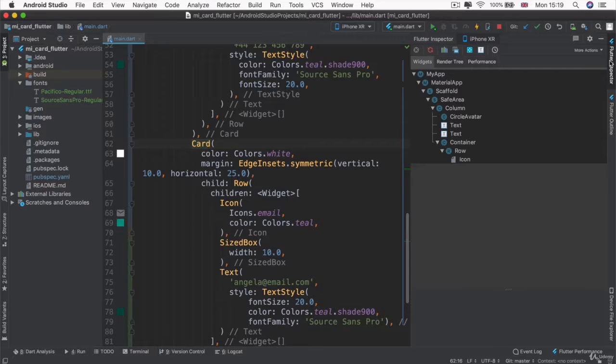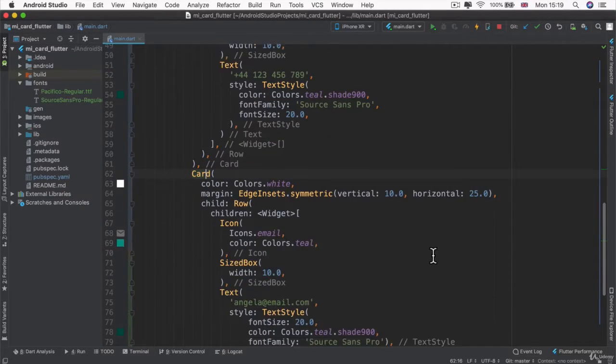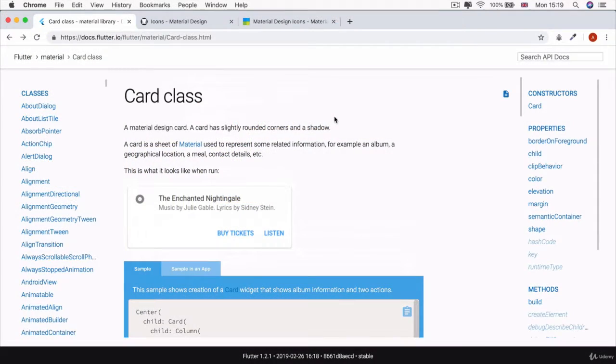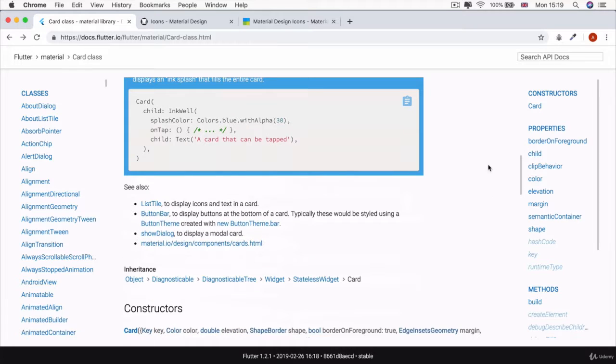And I want to show you that not only can we use the card widget to make our lives easier, we can even get rid of our row widget by using something that's used very commonly with cards in Flutter. And it's used so commonly that they even mention it in the documentation. Whenever you're looking at documentation on the Flutter website, there's usually a section called See Also. And this very helpfully points you towards other widgets that are used really commonly with this widget.